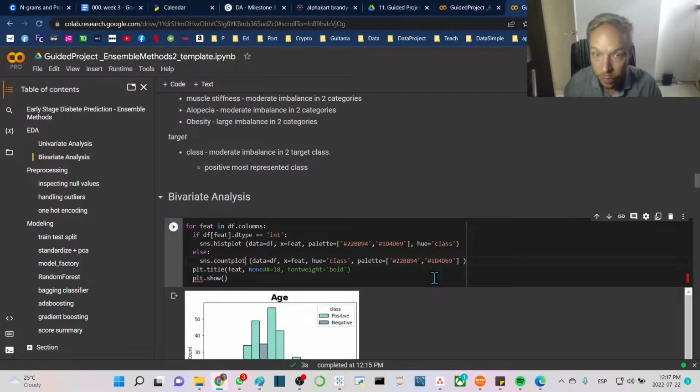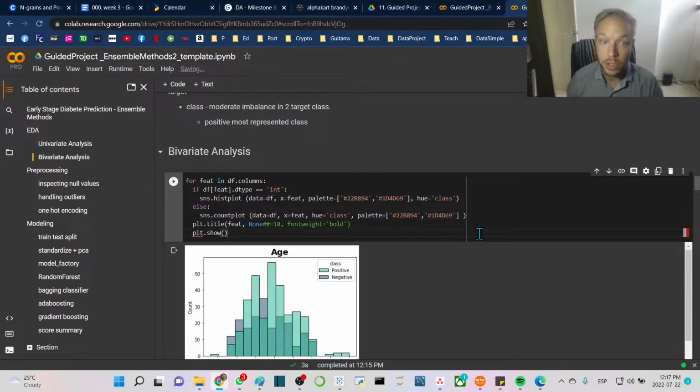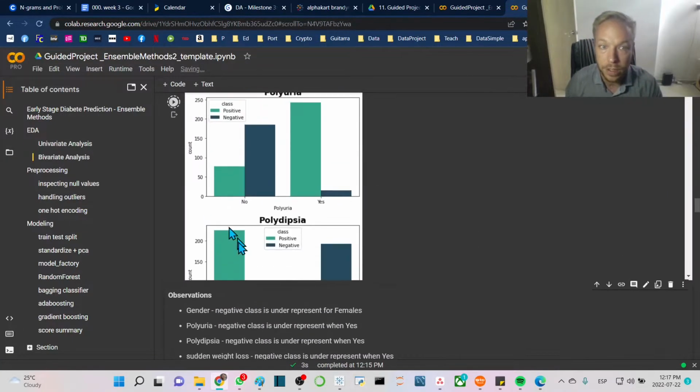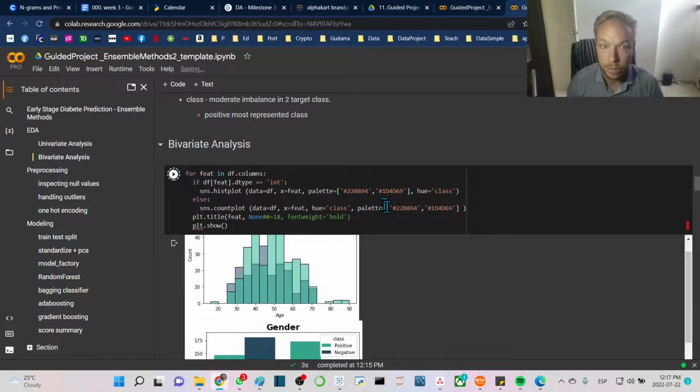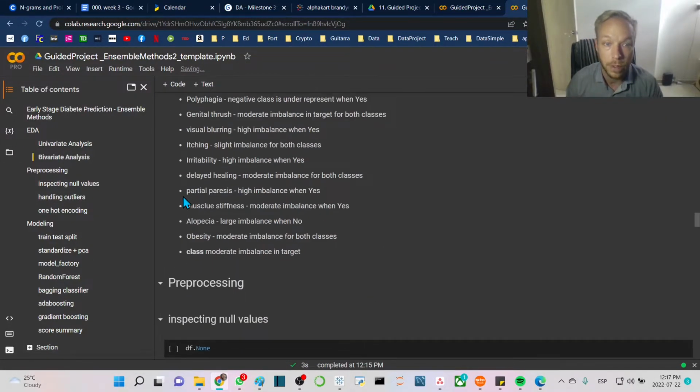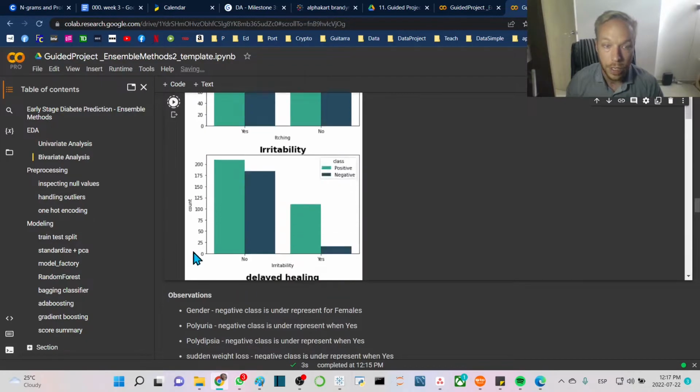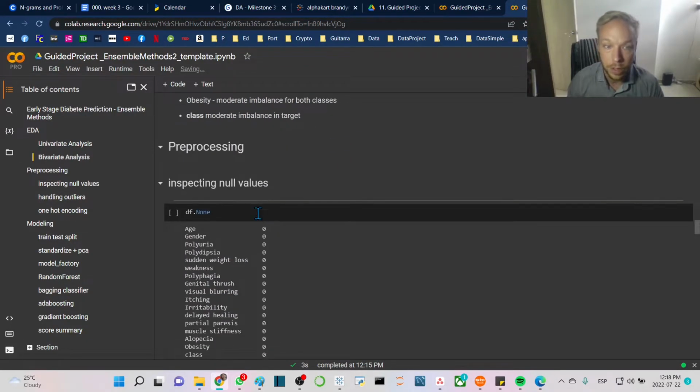The big thing we're doing differently is we're giving it the hue argument, class, and we're giving it the palette, the 2 colors, since there are 2 classes. This is a really valuable use case of Seaborn: using the hue to inspect by a different category, or by the target, which in this case is very, very helpful. So just plotting all those. And here we go, quite a few plots.